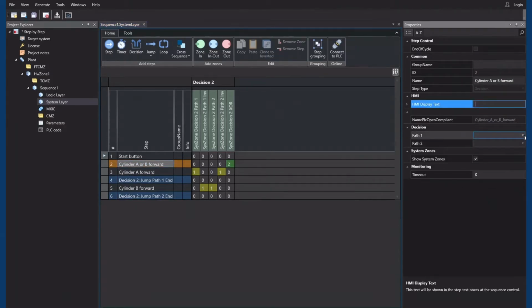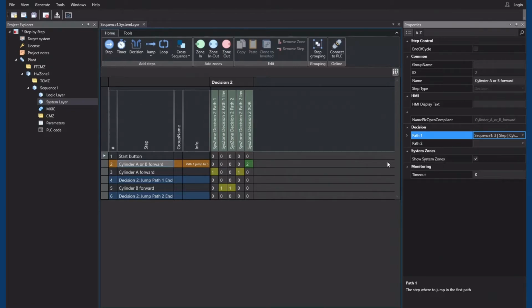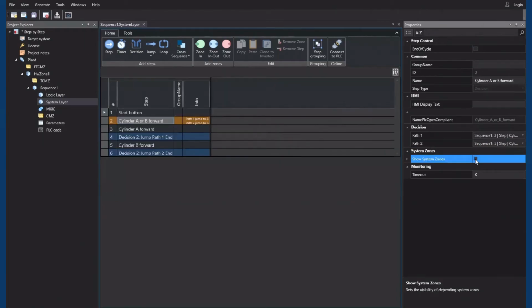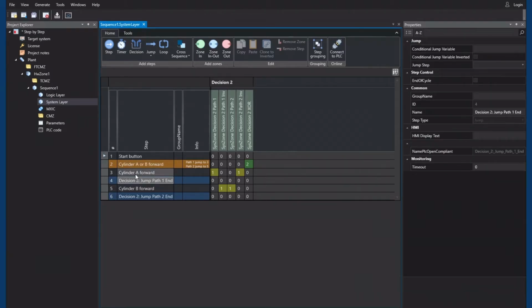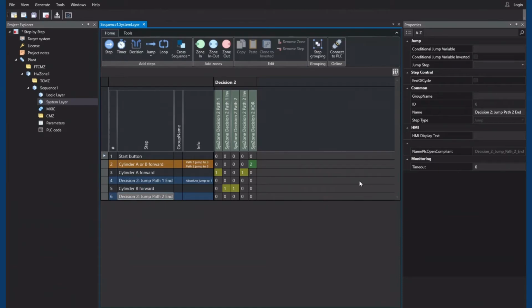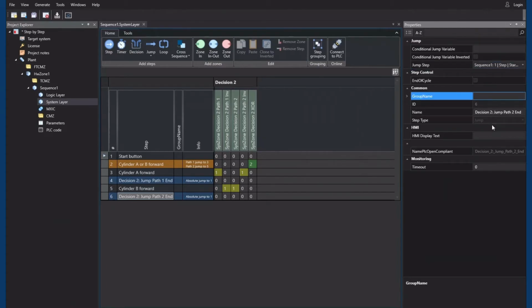For the decision you have to select the 2 paths. In our case, Path 1 would be the third step in which cylinder A should extend. Path 2 would be the 5th step in which cylinder B should extend. The system zones can also be hidden. For each path a normal and a jump step will be inserted. In these jump steps you have to select the step in which the system should jump after the end of the path. For both paths this would be the beginning, the first step. Also here, the start button. For the rest the properties stay the same, no changes needed.